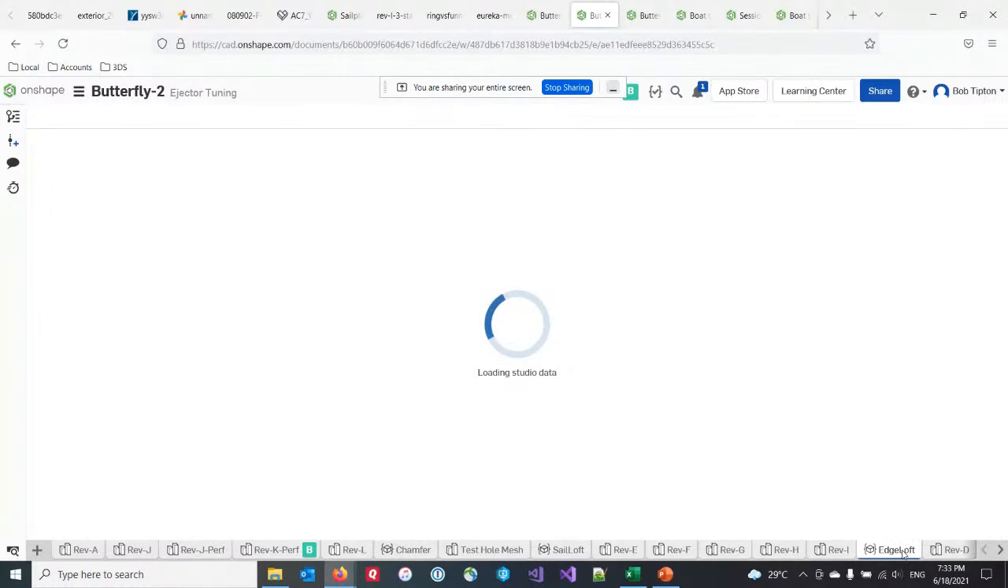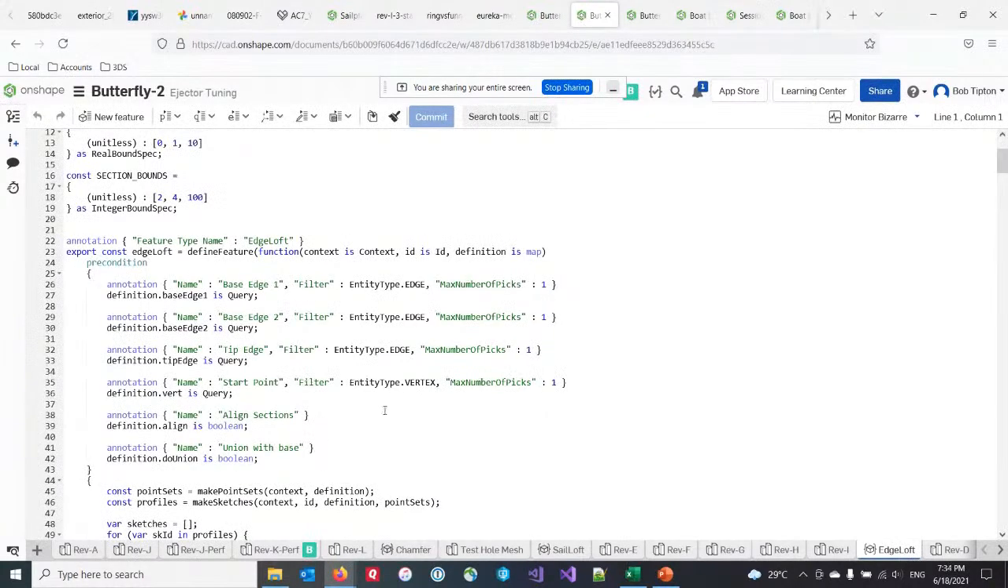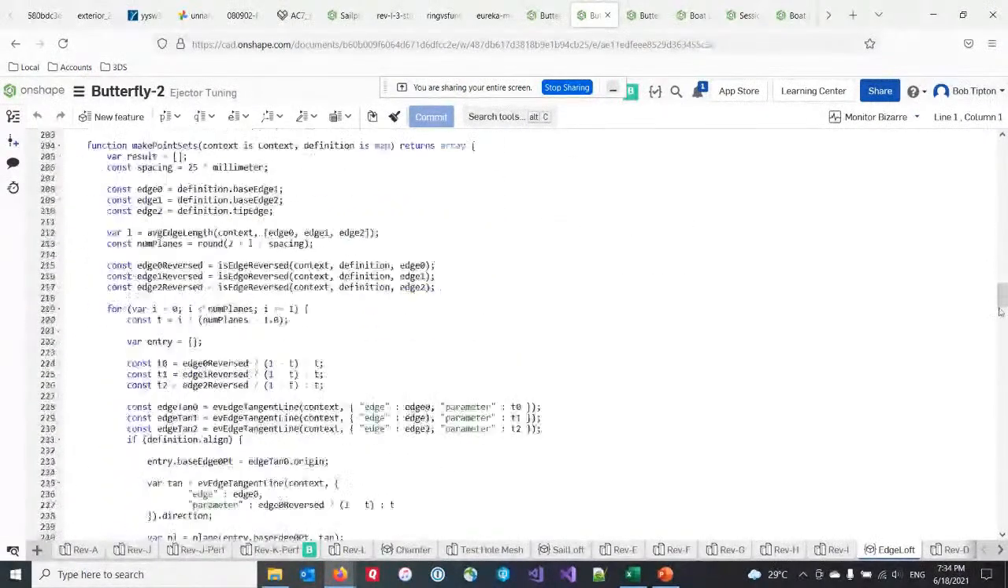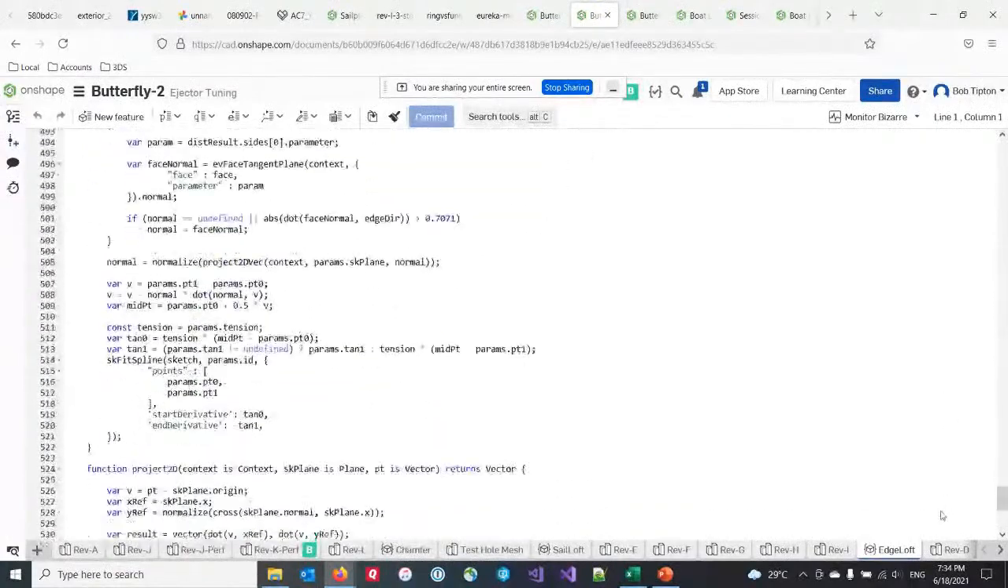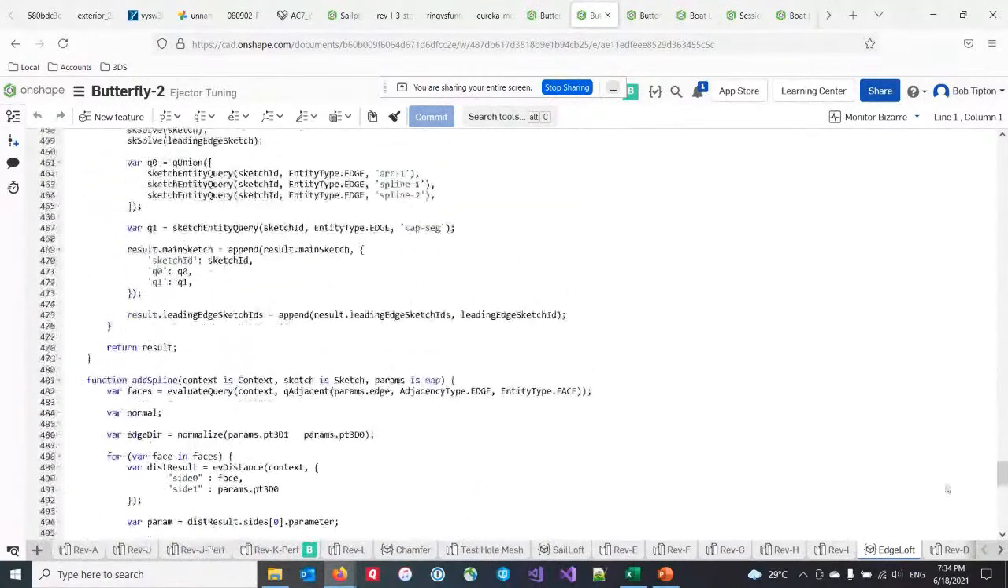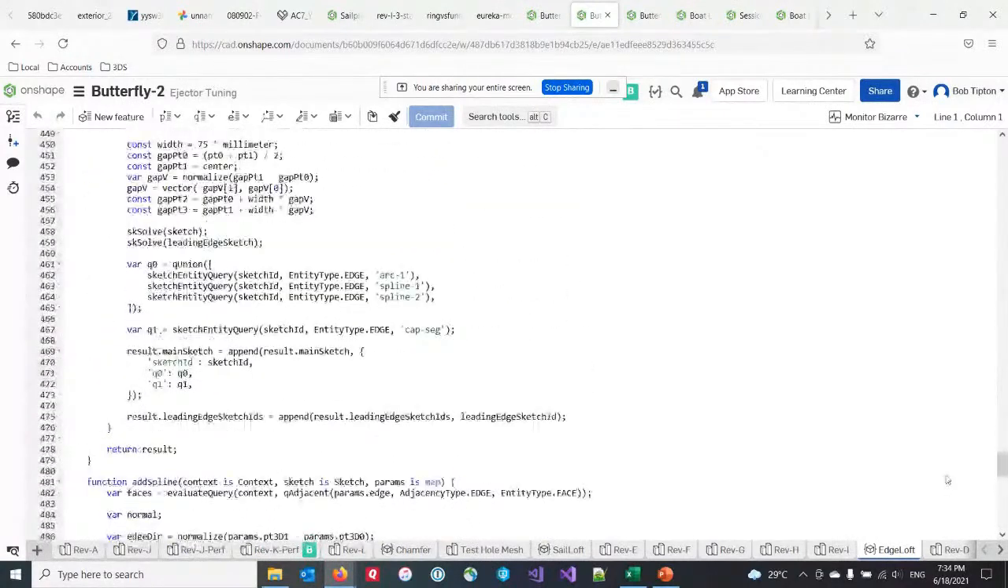So there's a special edge loft feature, which allows you to do this. And it's code. The FeatureScript looks a lot like, it's based loosely on JavaScript. So if you've done some JavaScript programming and are good at CAD, you can usually pick up FeatureScript fairly quickly.